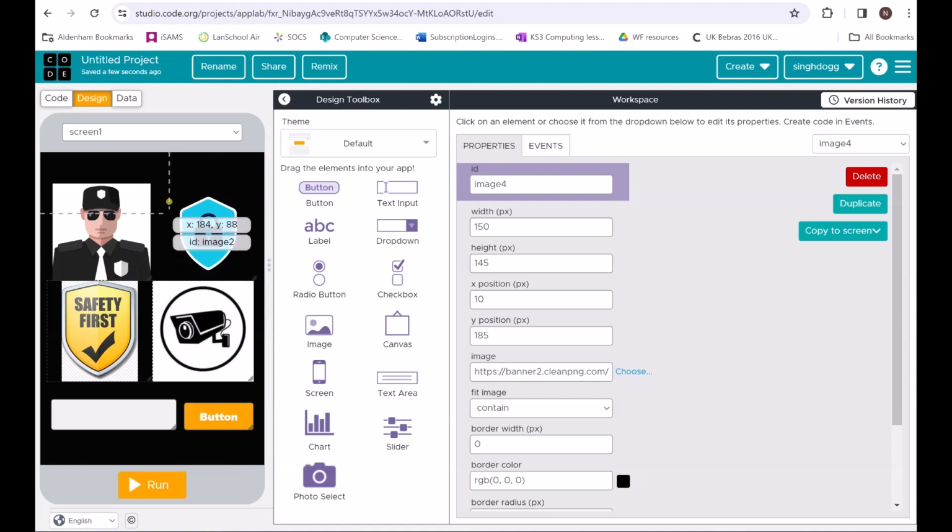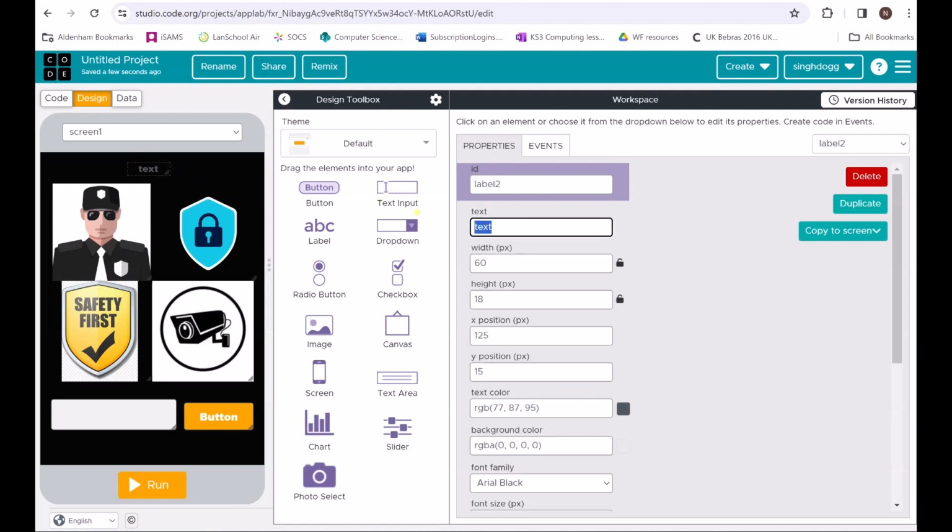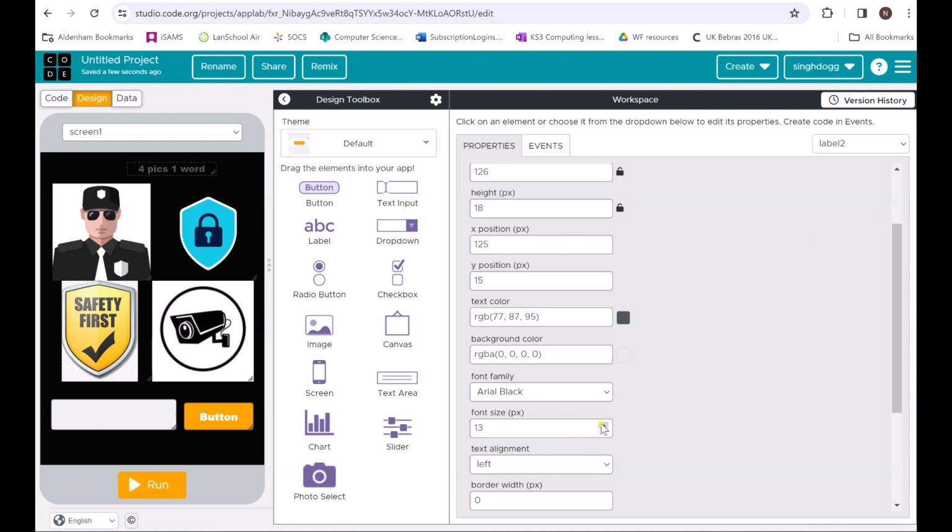Now I can program it. It's quite quick, isn't it? I could add a label at the top as well that says 4 pics 1 word, which is the game. So 4 pics 1 word. Okay, obviously increase the size of the text and all that kind of stuff. We always like to make things look good, don't we? I'll keep it like that for now. So here it is, all designed, ready to go.